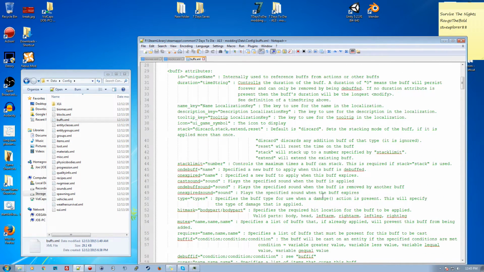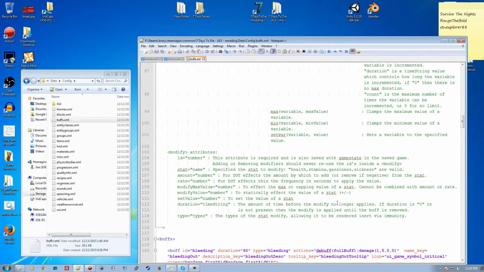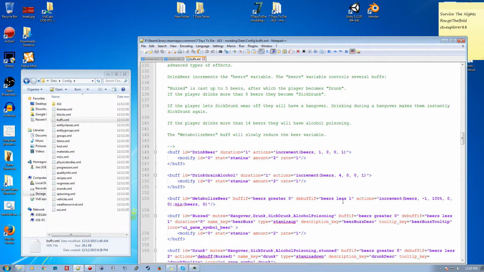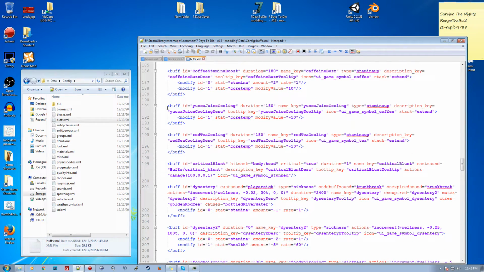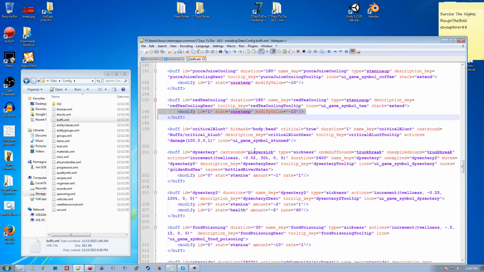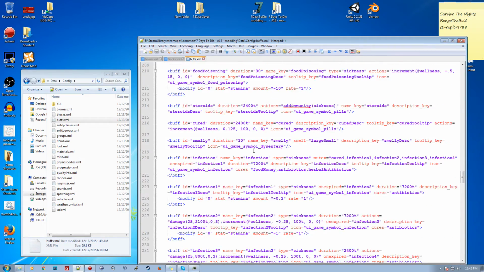Buffs, a couple of new things in buffs. It's mostly the same, and we'll be going over this again in more detail as time goes on. But they've added a few new buffs. They've added yucca juice cooling, so you can make a yucca juice that'll cool you, and red tea that'll cool you. So these two items, if you're in the desert, yucca juice will cool you down, cool your core temp, which is a new stat, by 10. So you can now create buffs that apply to your core temp. So core temp is what affects things.